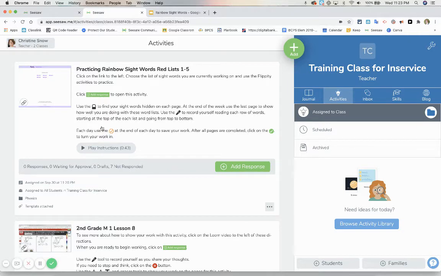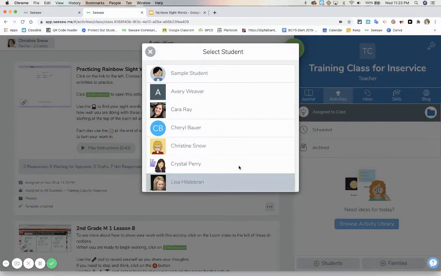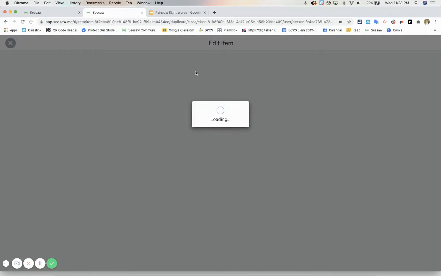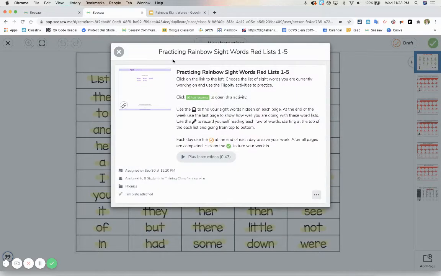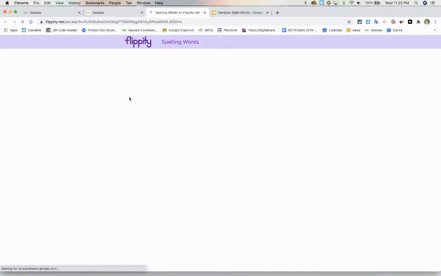So I've made an activity, and I'm going to play it as a student first to show you how it works. Be the sample student in the class. And this happens to be the red sight words. If you click back on the directions, there is an interactive link that takes them to a Flippity page. And they can listen to the directions. It tells them to click on the link to the left, choose the list of sight words they're currently working on, and use the activities to practice.